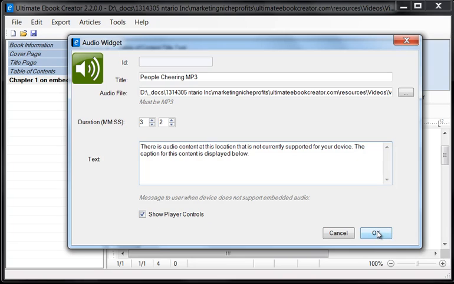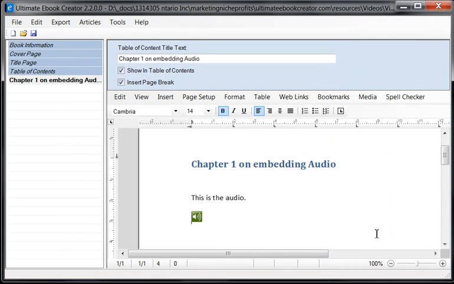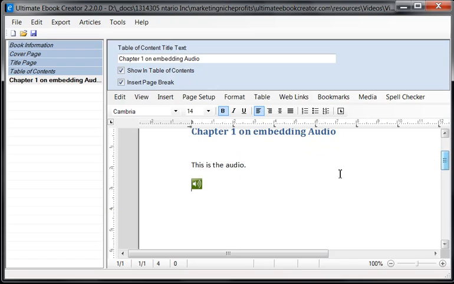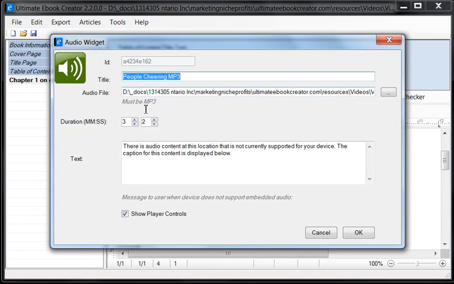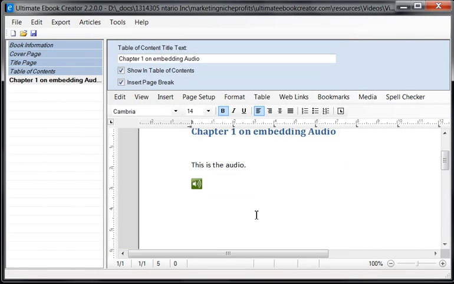Okay, and that's it. We click OK, and what will happen is you'll get this little green icon. Now if you want to edit this, all you need to do is basically click on this. You click on it to select it, and then you go up to the media, and then you say edit media. Okay, so you get your media coming back. You can make some changes here, and you can click save. So that's how you add audio.